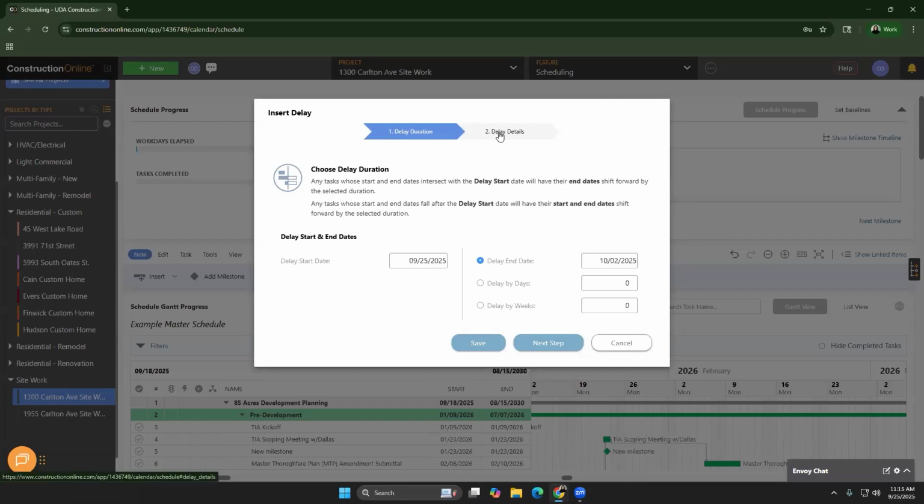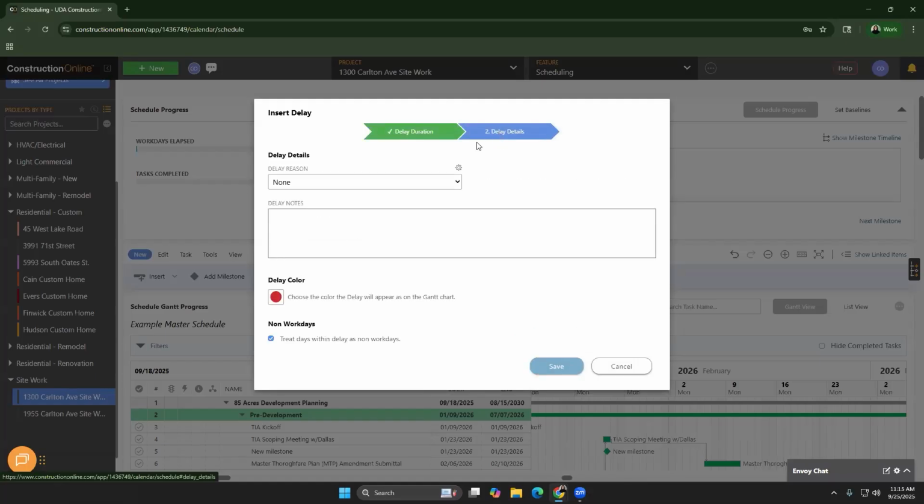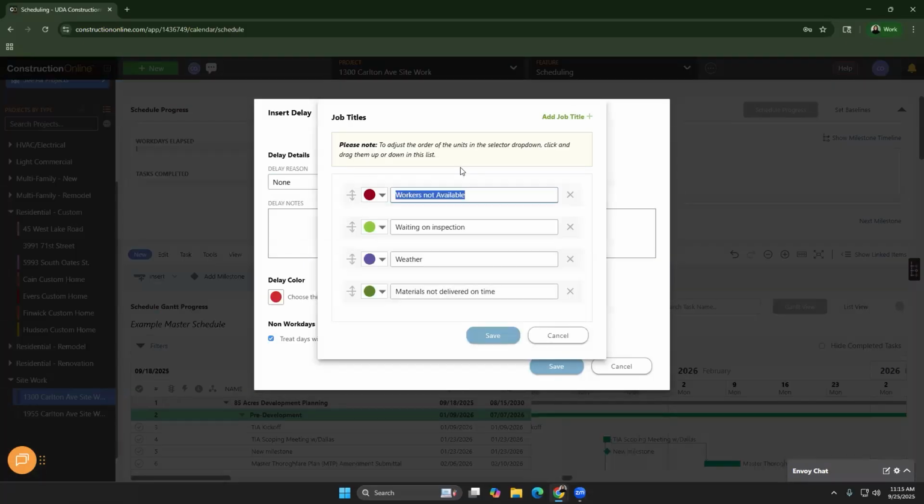We can also go in and set delay details. So I can go in and set what the delay details are: workers not available, waiting on inspection, weather, materials not delivered on time. These are the defaults that Construction Online allows you to set. But again, just like we discussed earlier, Ivy, you can actually go in and set those using that gear icon and even color code them.